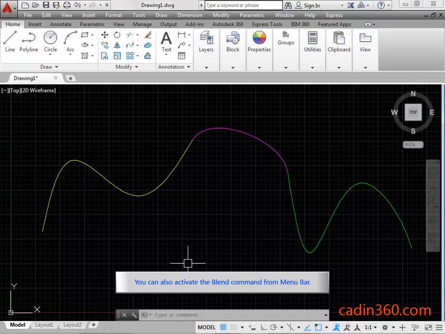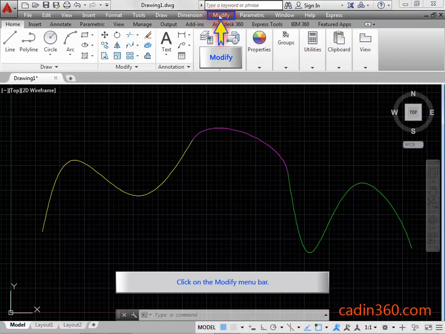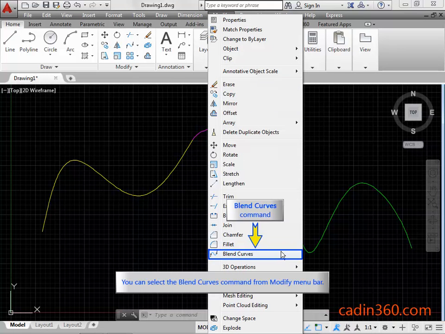You can also activate the blend command from menu bar. Click on the modify menu bar. You can select the blend curves command from modify menu bar.